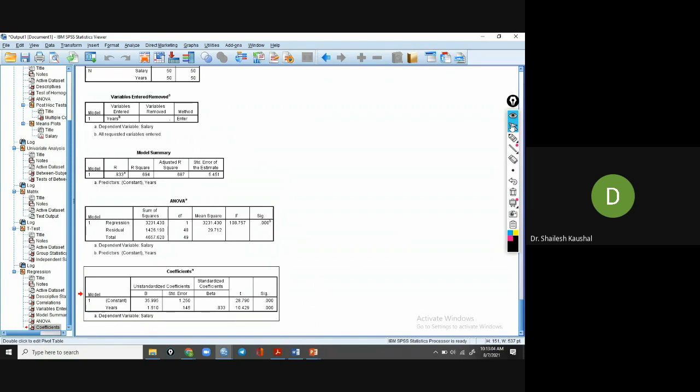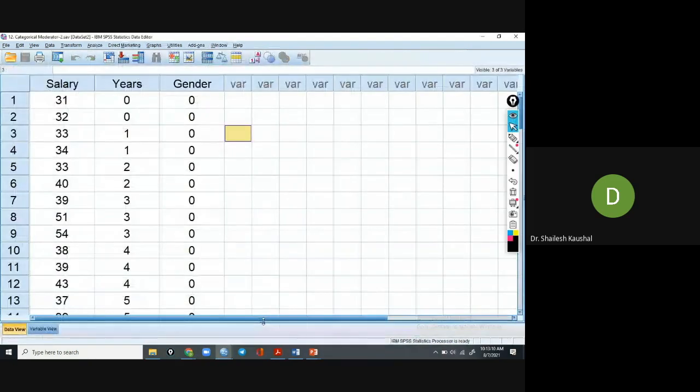Now we want to take the interaction effect of both gender and experience on salary. So what will we do? For this we will create a new variable, that is the interaction effect. So how will we create the new variable? It is very simple to create the new variable.